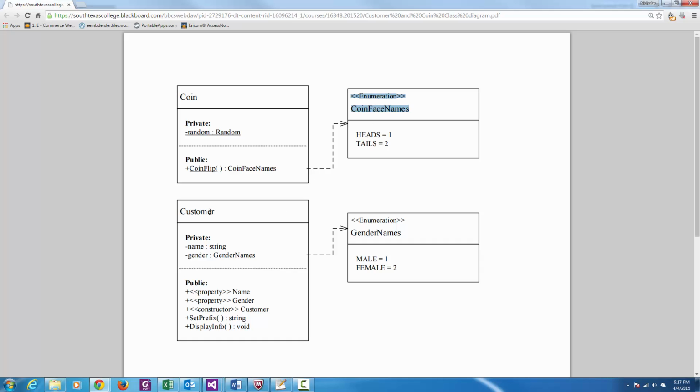And then we'll create a customer class with two attributes, name and the gender. And one of the gender names will be either male or female. And we'll use our coin flip in the customer test application. Right, and then there'll be some other methods here as well, and we'll go through that as the video progresses. But this is the basic diagram or UML diagram of the project we're going to make right now.